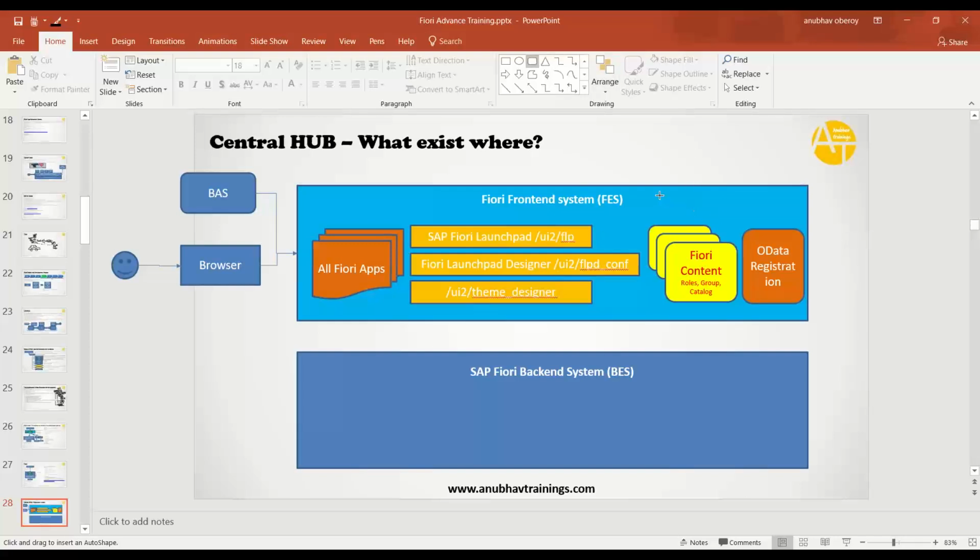Then you will have, of course, a connection, for which you will have a system alias, plus you will have all the RFCs. All of it will be part of the front end system. Then the front end system will connect to the back end system through the RFC. We know that, right?